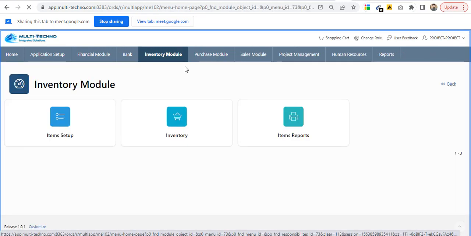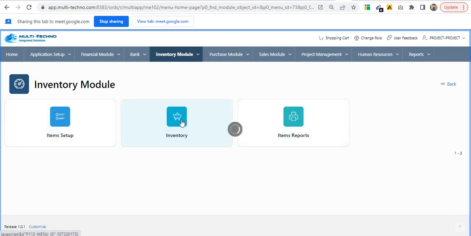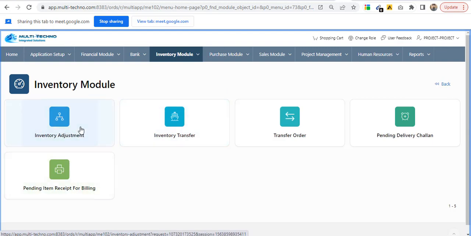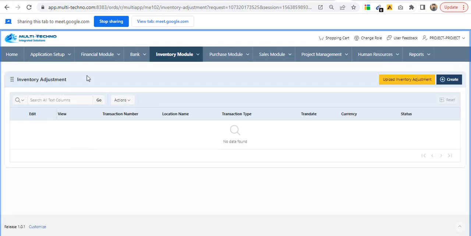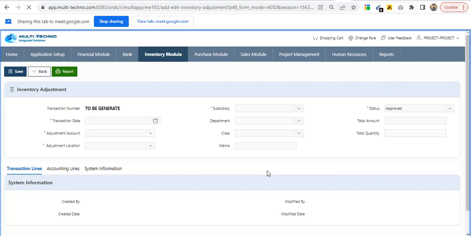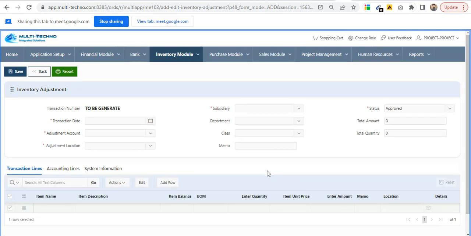Next we have inventory transactions. In inventory transactions, we have inventory adjustment, which is for opening stock. And we have transfer order and inventory transfer. Transfer order is to transfer the material from one location to another location.